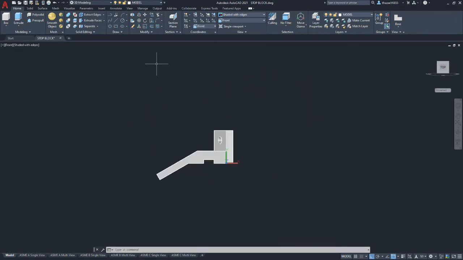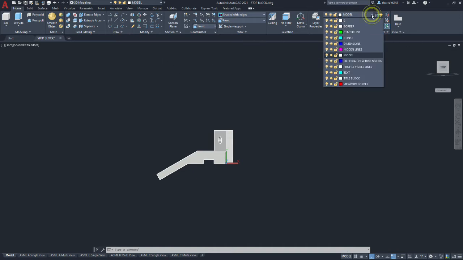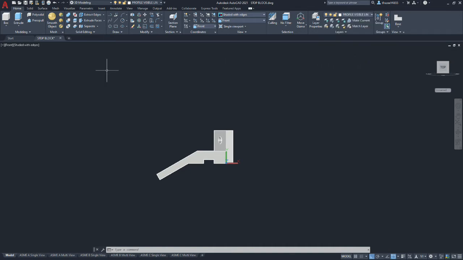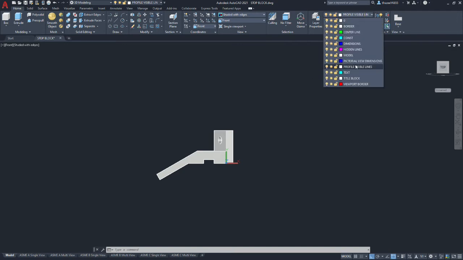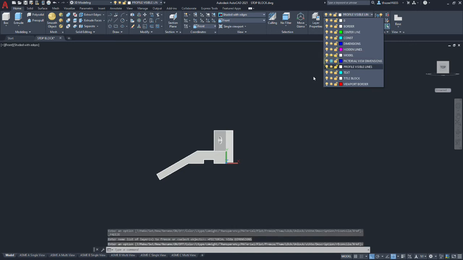Before we go any farther, we want to go and do some things with the view, our layers here. We want to set our current layer as profile and visible lines. Freeze the pictorial and view dimensions for now.